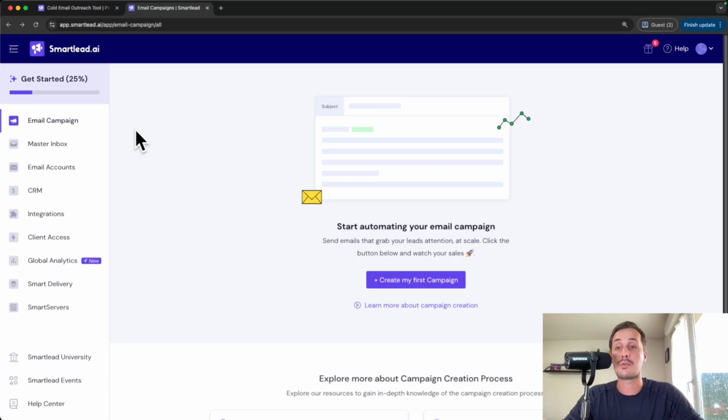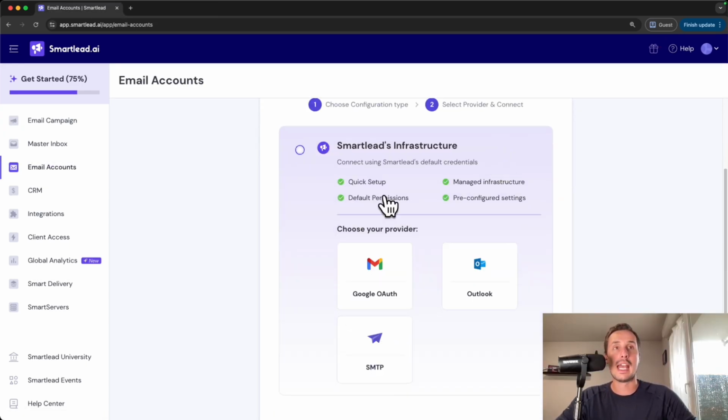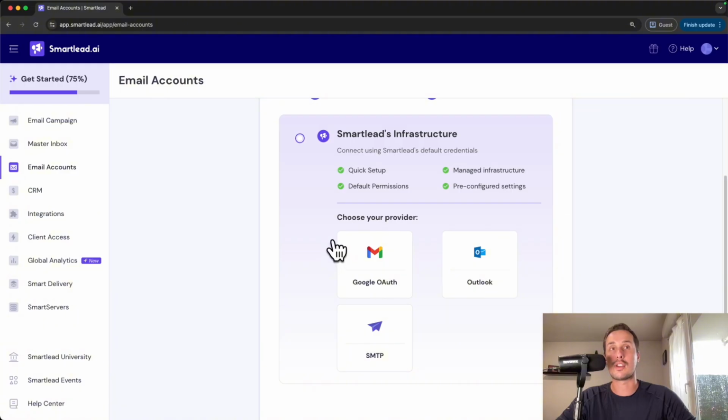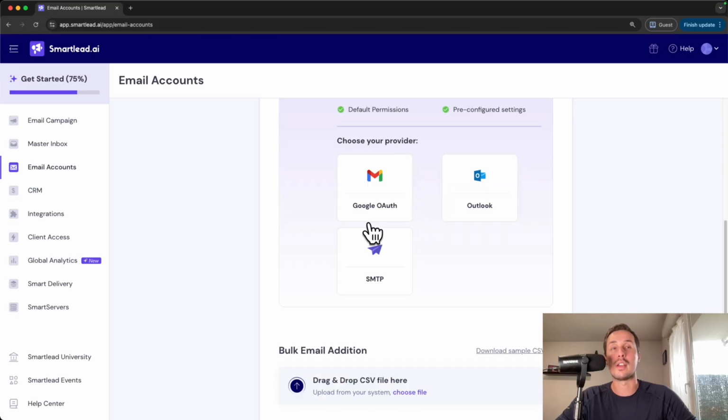Now that you know how to navigate in Smartlead and you see that it's pretty easy, it's time to see how to add your email accounts in Smartlead. For that, you just need to go here in Email Accounts. On this page, you can connect your email account. And for that, you have three choices. You can use Google, or if you have Microsoft, you can use Outlook, or if you want, you can use SMTP. For this tutorial, I will use SMTP.